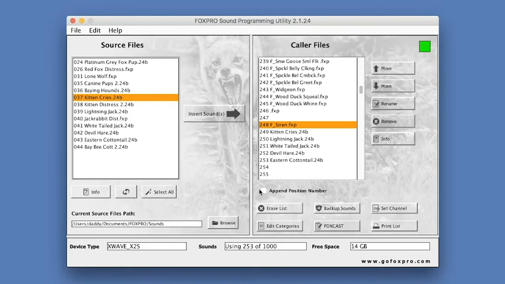When inserting new sounds into the game call, there may be times when you want to preserve a particular file name. For example, if you have a FOXPRO file named 207 Coyote Locator and insert it into the game call, the 207 will be changed to the position value for where the sound is being inserted. To preserve the entire file name, make sure that you click the Append Position Number to File Name checkbox.